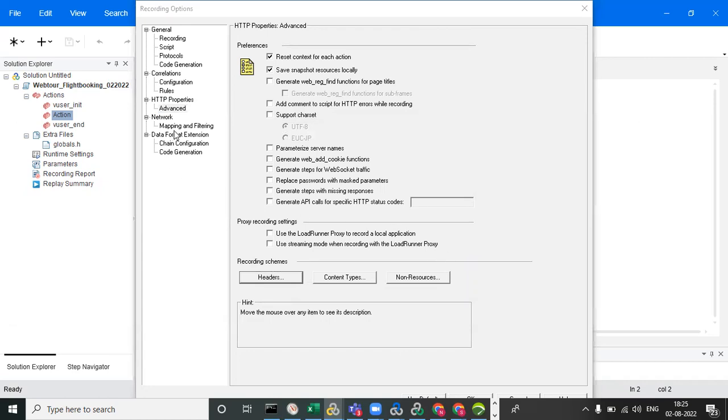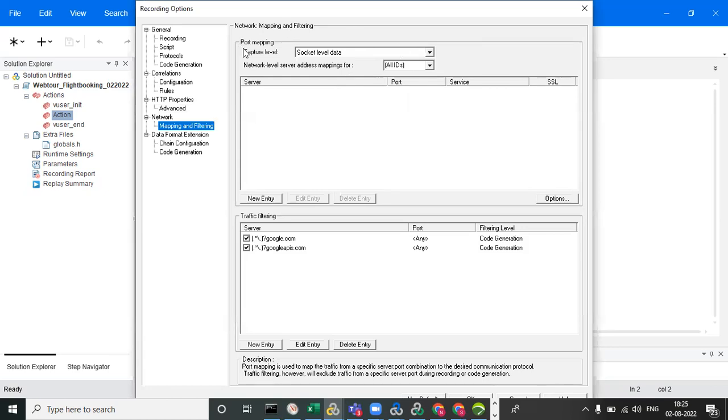Mapping and filter is important. In the mapping and filter, we have the capture levels. You can click on this drop down. We are able to see three types: socket level data, VNet level, and socket level and VNet level. If you are doing any web application, then you need to select socket level data only. Maybe you are doing desktop-based applications, some Citrix application, then you need to select VNet level.